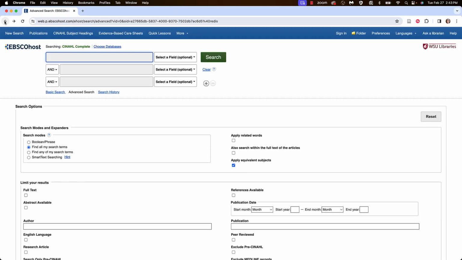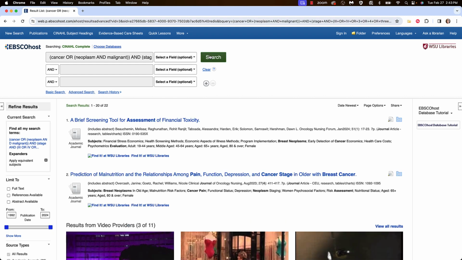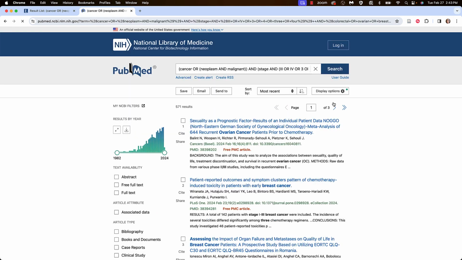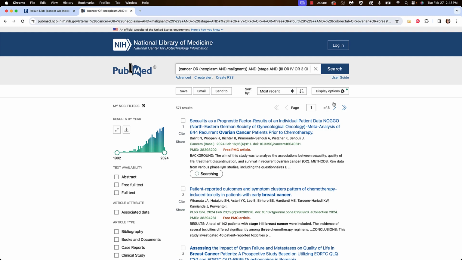Finally, I want to show you what this then looks like. So if I just take that whole search string that I created, then I can put it directly into a database like CINAHL. You can use just the single search bar in CINAHL. You don't have to use all of them. So I've just copied and pasted into a single search bar here. And here we get 22 results. Alternatively, I can do that same search in PubMed. Again, I just copy and paste my search string and click search. And here we get 571 results.